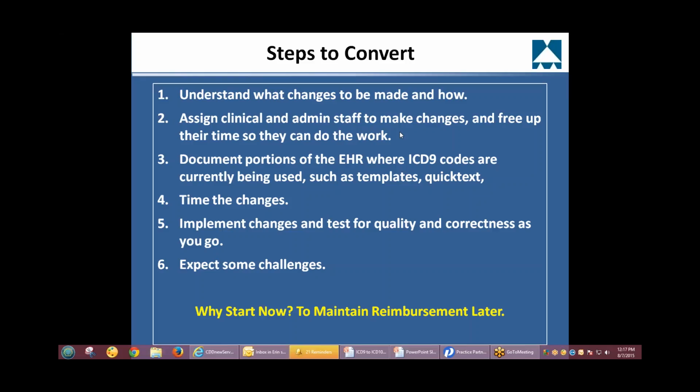But I have doctors that say to their staff, do this, but then they don't give the staff the time or free up the time to allow them to do it. And then they end up without the staff sometimes.